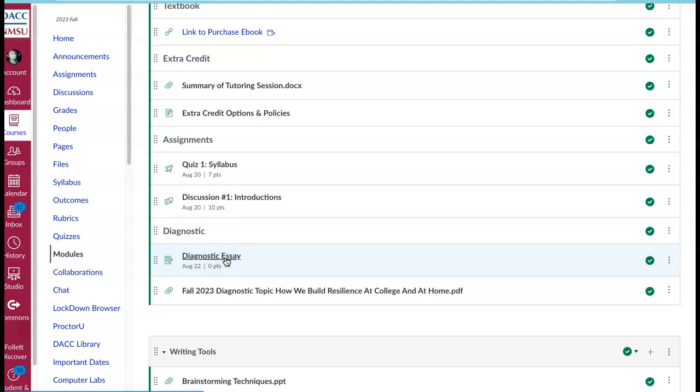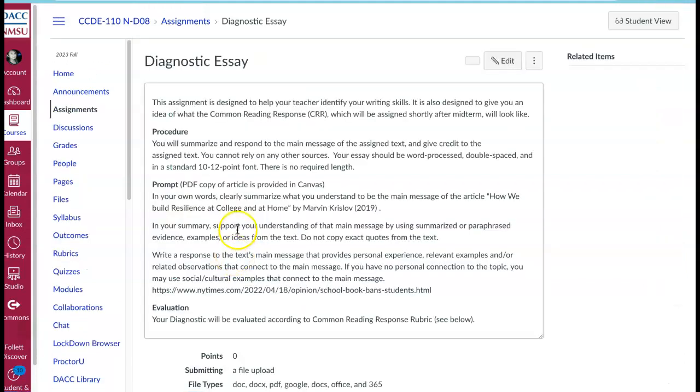And actually, what the diagnostic essay is, as you can see, you will find the assignment under module 1. The diagnostic essay is a practice essay, sort of. Basically, it is an essay to let us know how you write, so this way we can see what level of writing you are in and what areas of writing you need to work on.